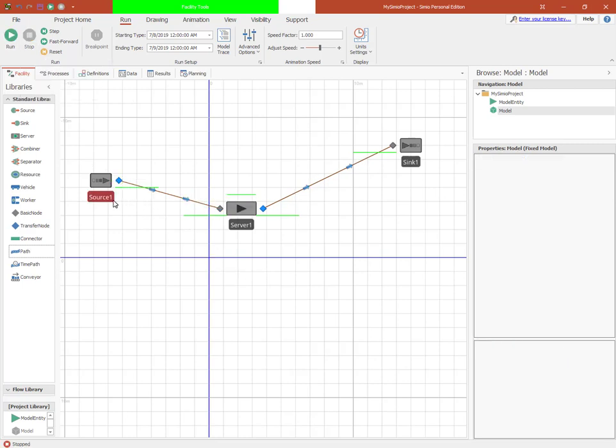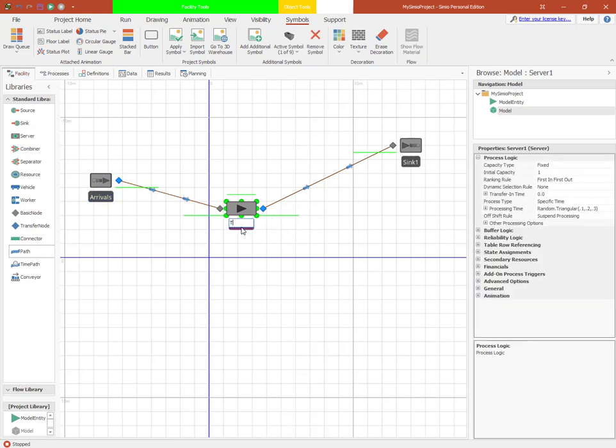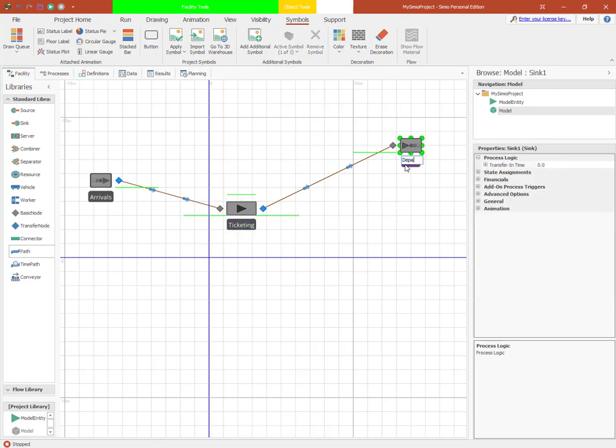The next thing I'm going to do is rename my objects so I can give them names that are meaningful. So we're going to name arrivals for my source, we're going to name the server ticketing, and we'll name the sink departure. While it's not necessary to rename the objects, it certainly improves the clarity of the model, especially when you're building a large model.